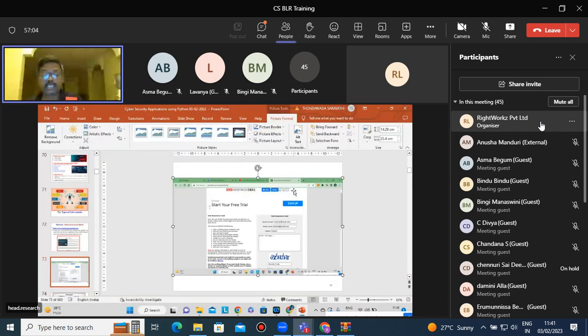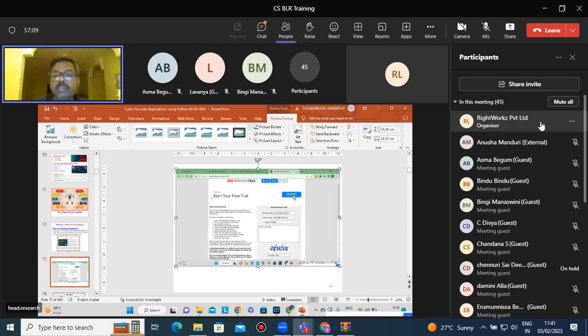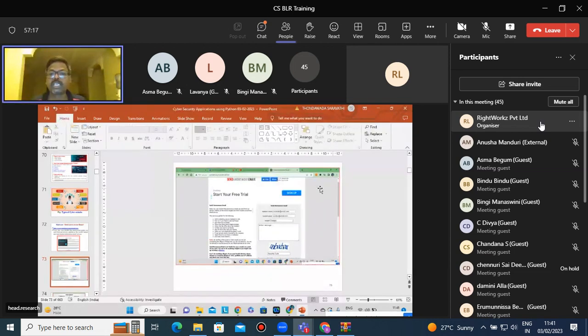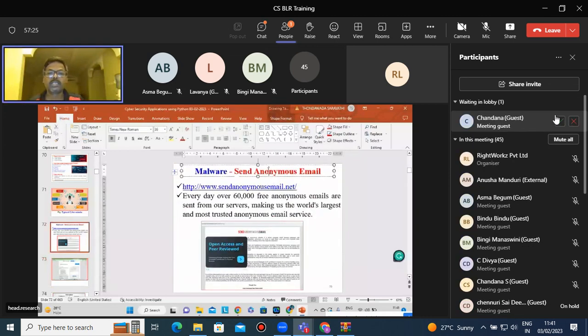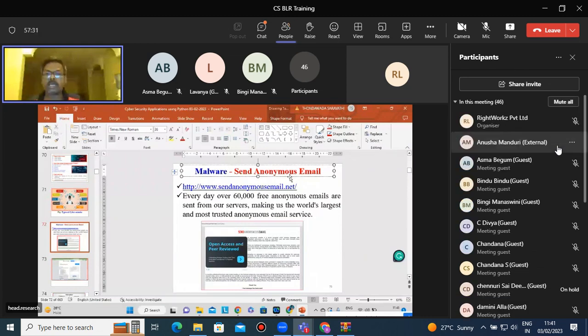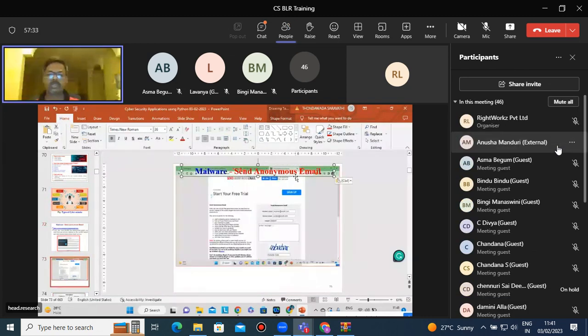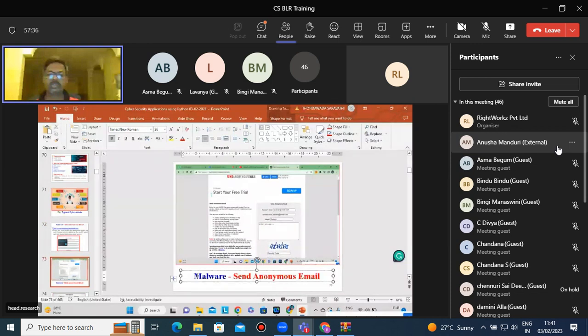This is the way malware attacks are sent. Sending fake emails, thousands of emails at a time to a group of people, is called a malware attack or phishing attack. You can call it a phishing attack. This one you can call an anonymous email. This is the best example you can show as a practical to anyone. So malware is sent via anonymous email.